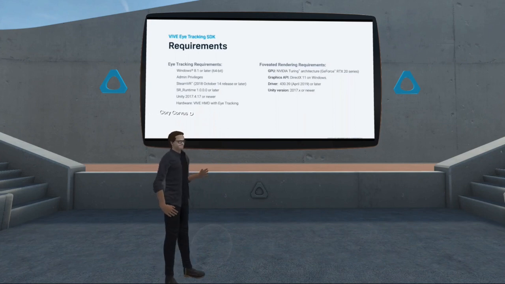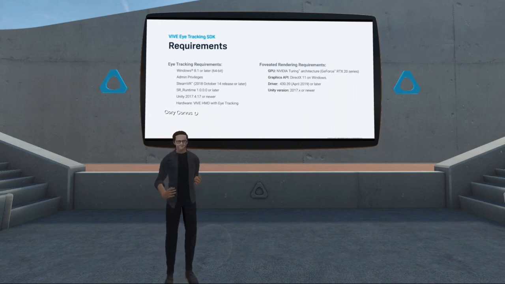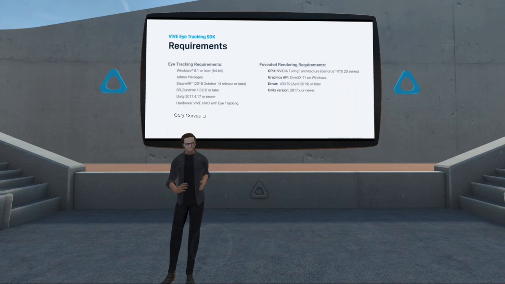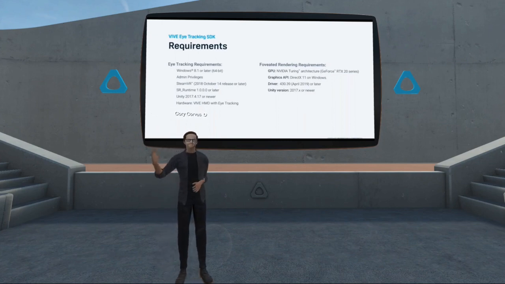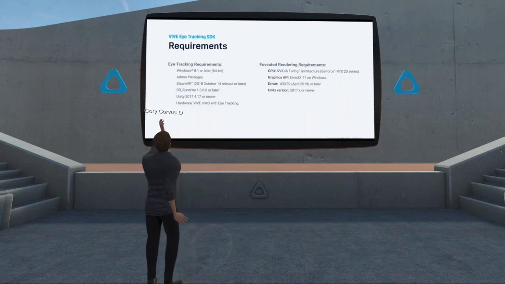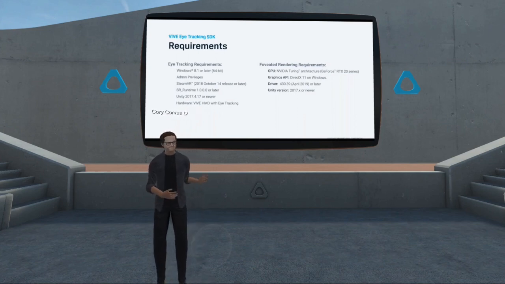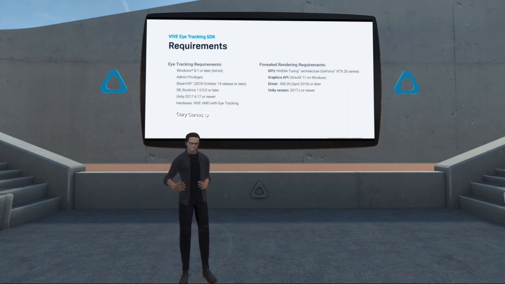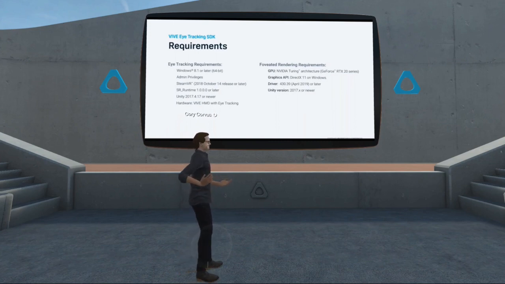First, we'll cover the eye tracking requirements. You will need Windows 8.1 or later, 64-bit. You will need admin privileges to run the eye tracking runtime. You will need an updated version of SteamVR, which is 2018 October release or later. You will also need the eye tracking runtime, SR runtime, and you will need Unity 2017.4.17 or newer. And this will work with the VIVE HMD with eye tracking.